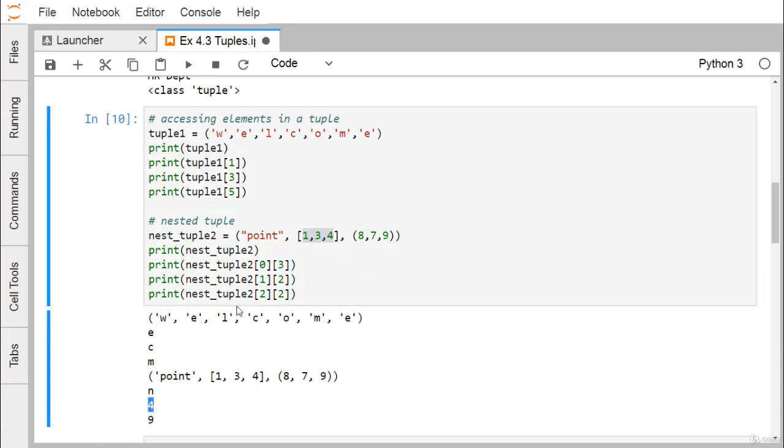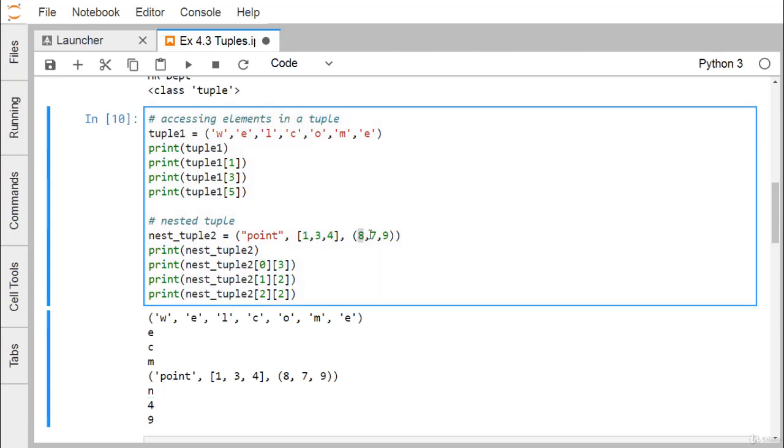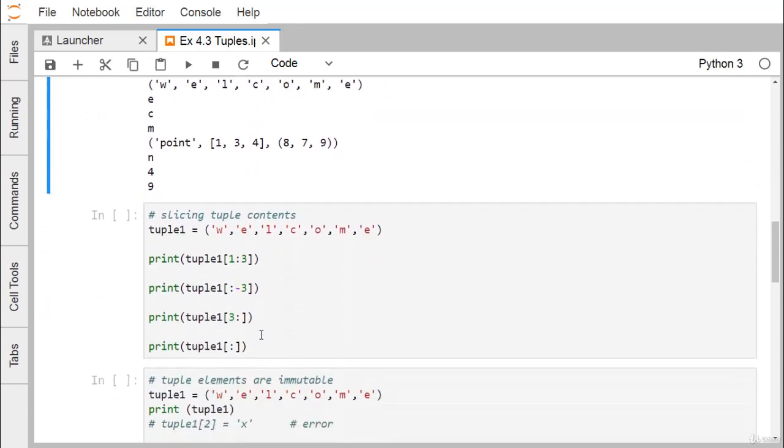Next one is our tuple 2, 2, 2. So that means we are considering the second element and the second data. So what is the value here? So the value is 9 here. So I'm getting 9 here. So in this way, you can access elements from a tuple here. So let us go for the next example.